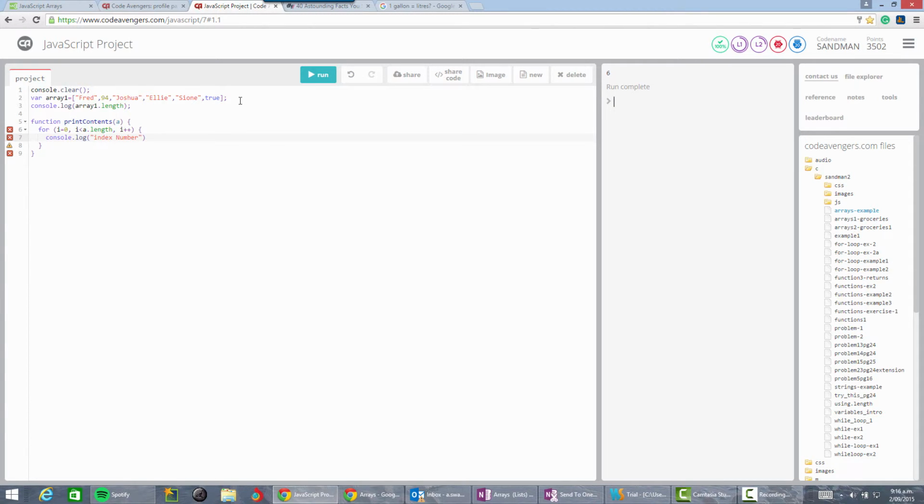And then next to that I want to print I, because I starts at 0, and the first item in the array is in position 0. So if I print index number and then I, that will print index number 0, then 1, then 2, and so on. I think I'll make that a capital I.